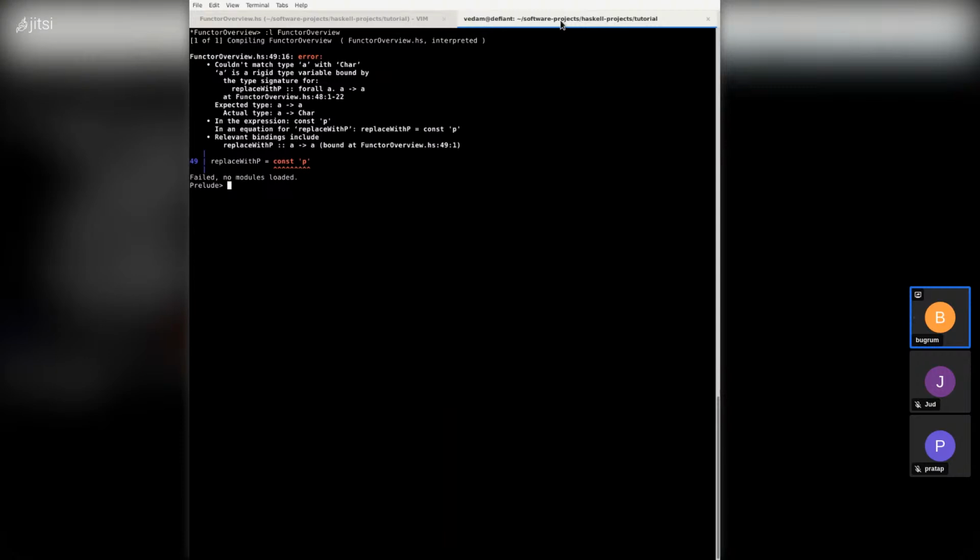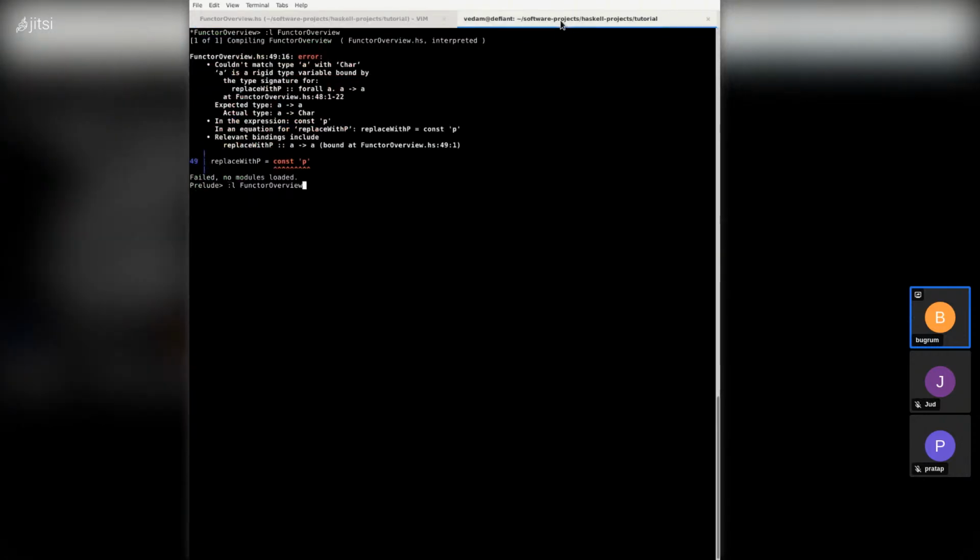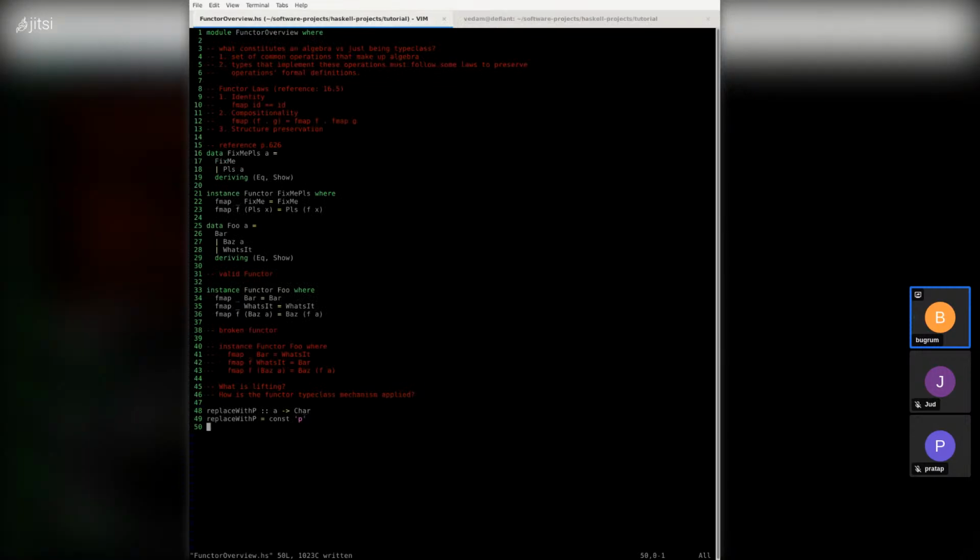Hold on one second. Did I mess this up? I may have messed this up again. I have to do this and it'll return a constant. Here we go. So now if you call this function with any value, it will always return a character p.